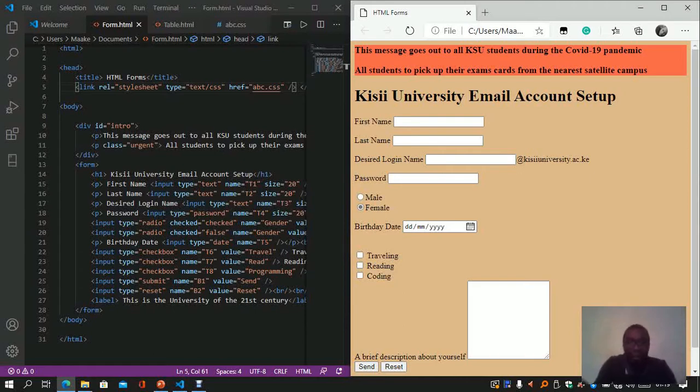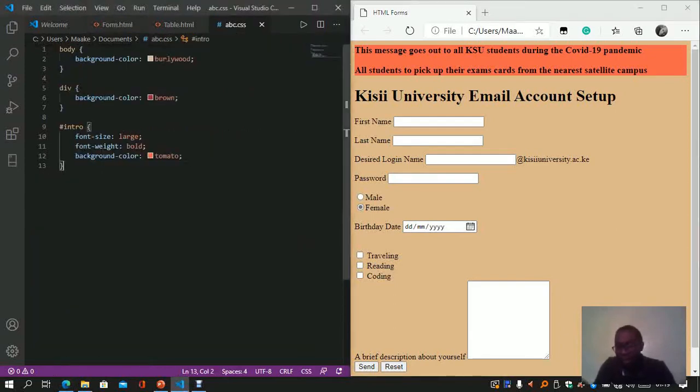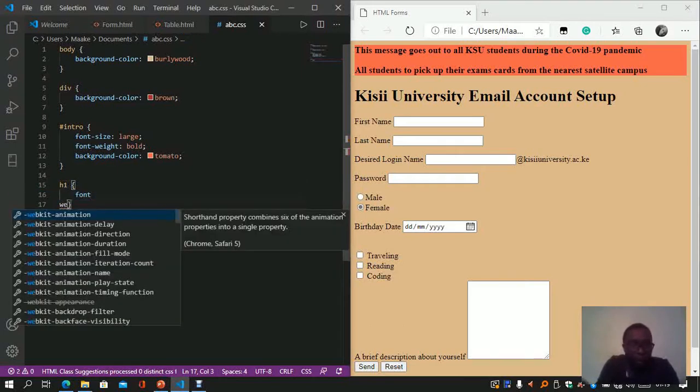Now, the very first example we had when we were looking at the CSS syntax was for us to manipulate the first header. Now we can come here and see if we can have the header changed. Let me just say H1, and then you can say font weight.